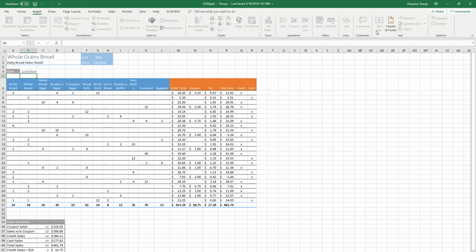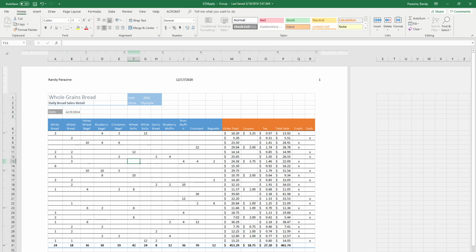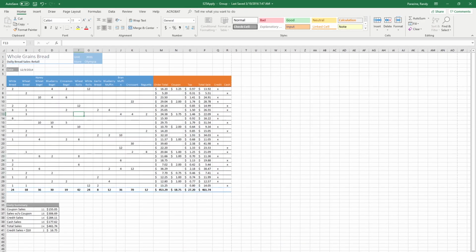Inserting a header with your name in the left, date code in the center, page number in the right. And then change it back to normal view. And then it wants us to ungroup the sheets, so I'm going to right click and ungroup them.